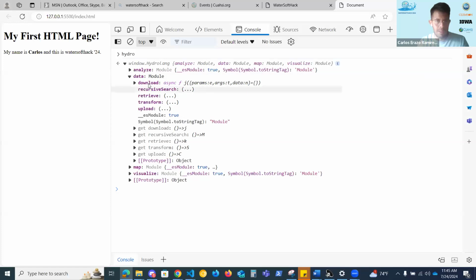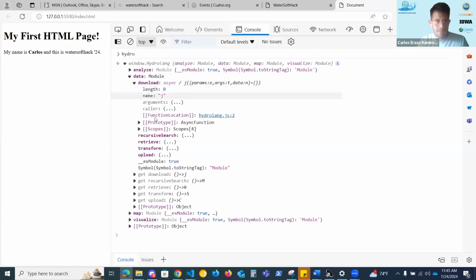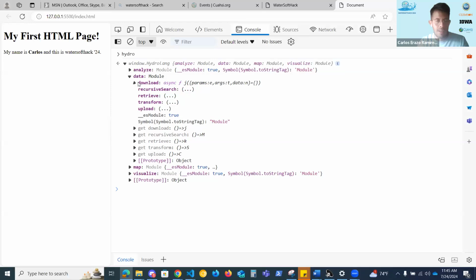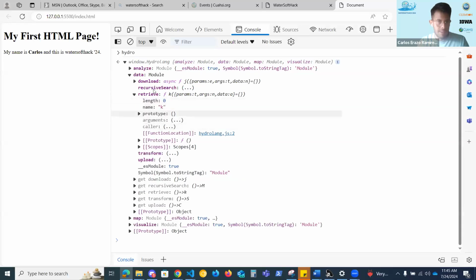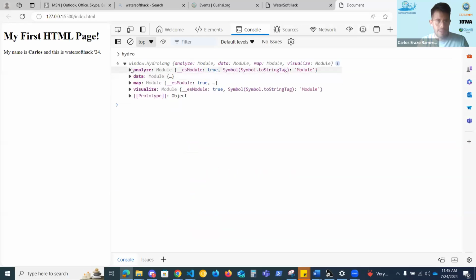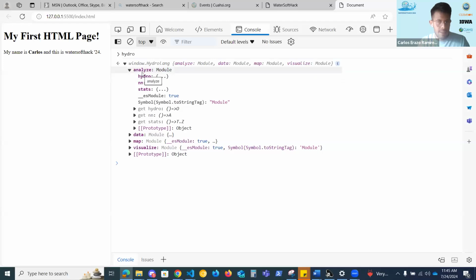If you click on some of them, it's going to tell you, okay, this is a function. How do you call it? The retrieval function, that's the one that we've been using quite a while. What does that look like? There are all the tools for analysis. So this might be a good time for introducing the analytical tools from Hydrolang.